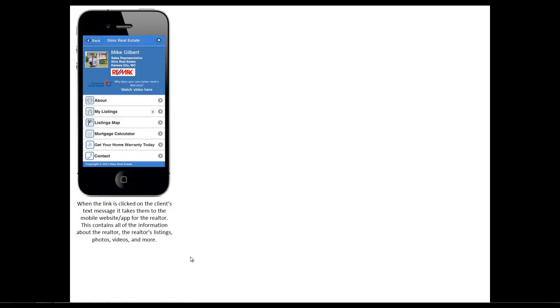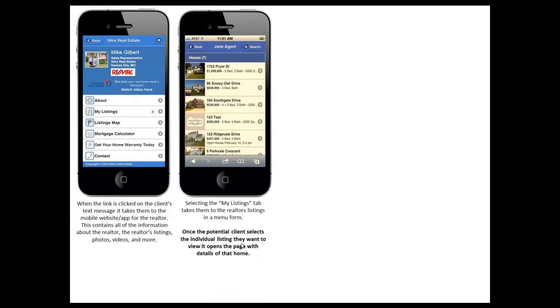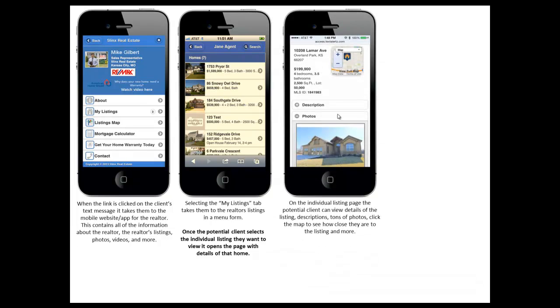So when a realtor gives out their information, their virtual business card, they can give a link right to their mobile app that has a link to all of their listings. When somebody clicks on My Listings, it then shows them all of the listings that that realtor has at this time with pictures and information about them. When they select one of those listings, then it takes them to details about that listing: prices, maps, detailed descriptions, photos, and a photo gallery that they can scan through.